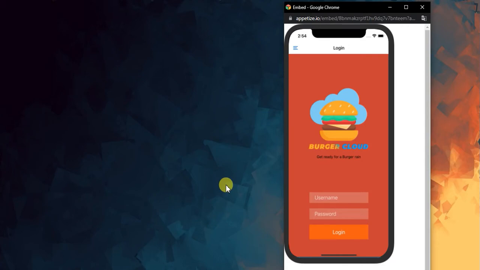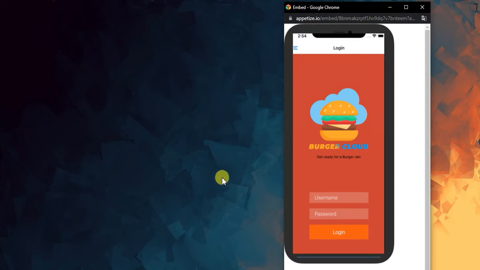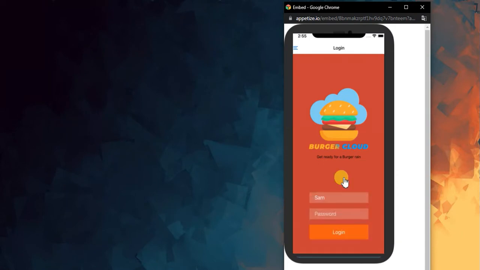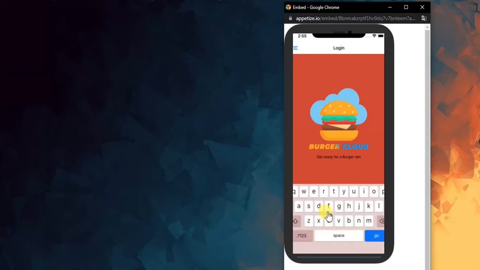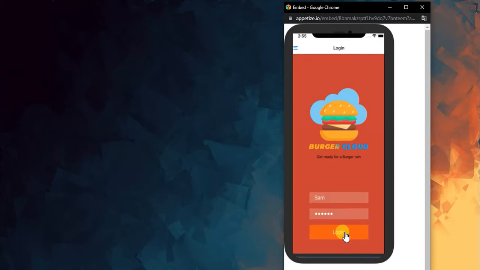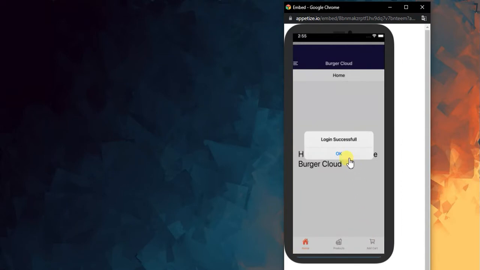So today we'll create a basic mobile application just like this. You can see here in the example there is a basic login screen. When we give a username and a password, the user is able to log into the screen. When the user presses login, he is able to successfully log in. When there is a successful login, it pops up an alert, login successful, and shows the home page.